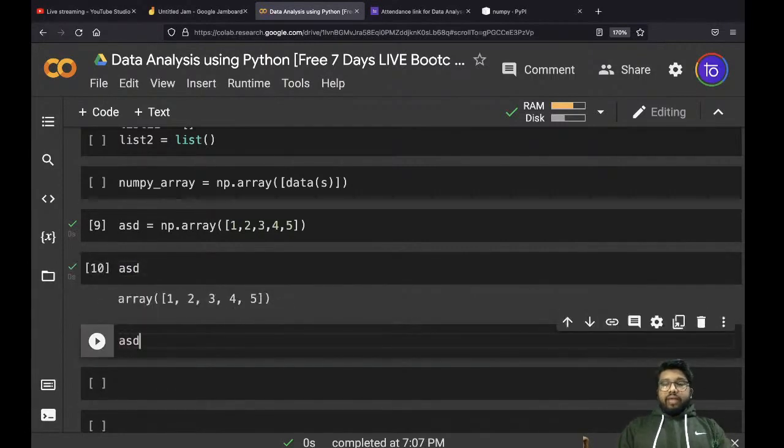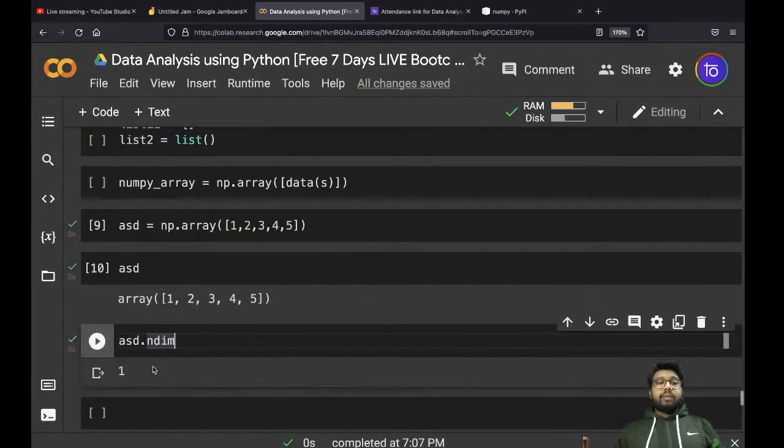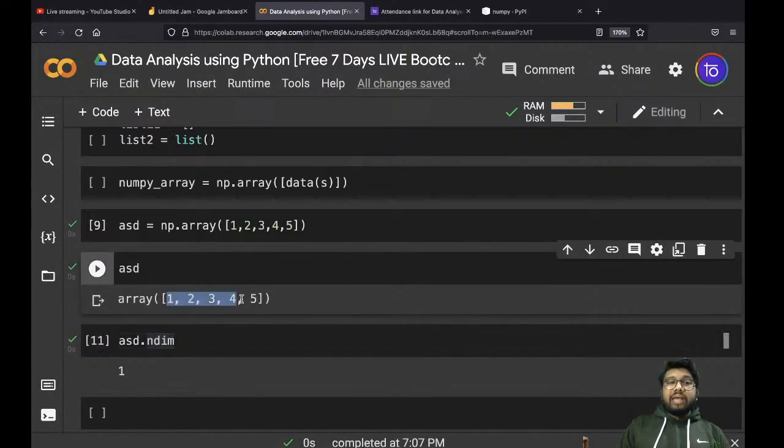We have an attribute known as ndim. This n means number of dimensions, where n stands for anything. It could be 3 dimensions, 4 dimensions, 5 dimensions. Let's run this, and it says 1. That means this is 1 dimension because we have only one axis. Over here we have only one axis, right?